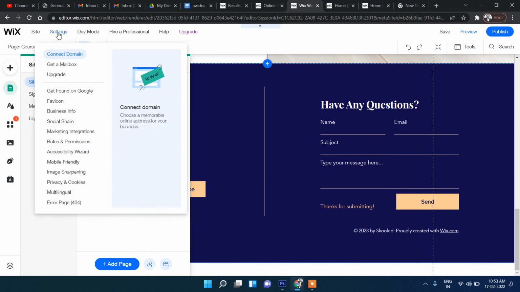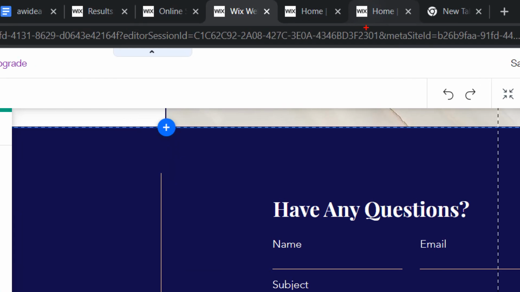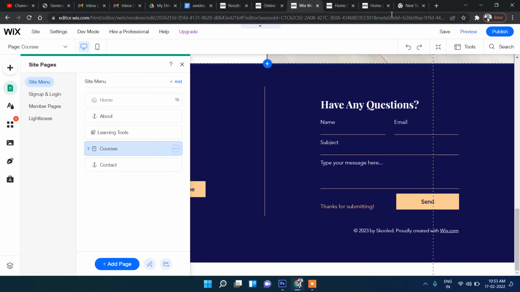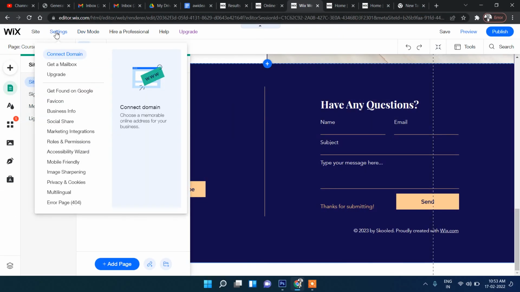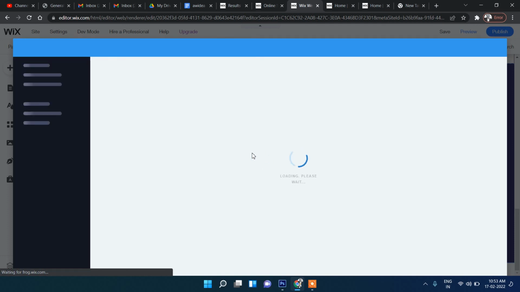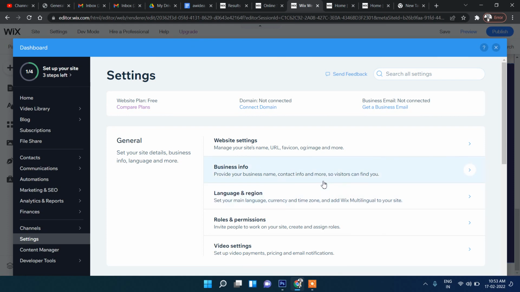Now let's go to the settings section. Under the settings there are a lot of options. Connect domain, we have already done that. Get mailbox, so these are primarily paid ones. Fav icon, you can change. You can see here this is called fav icon, so it's currently showing Wix. You can also change it if you have your own logo. Business information, this is important. You can write here about your blog or your company. So these are the settings that you need to change.